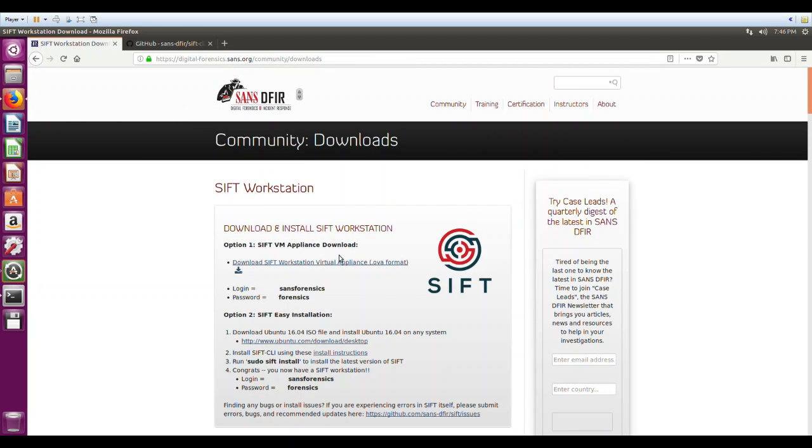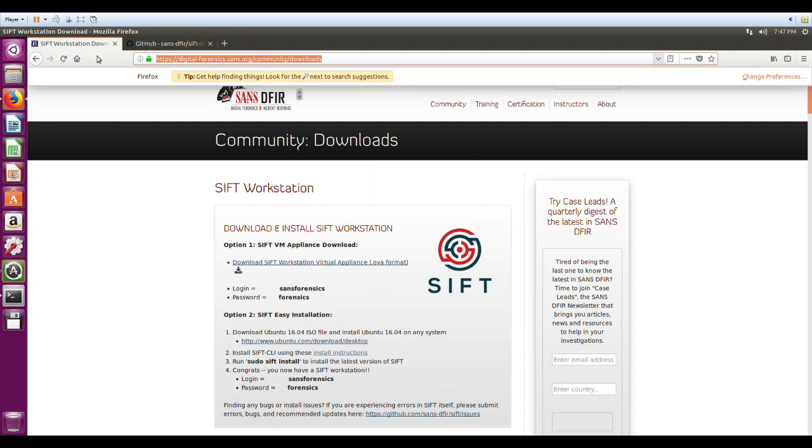In order to download Sans Sift to begin with, you can literally just type in Sans Sift download into Google or something, and it can bring you to this URL. And from here, there's the actual Sans Sift OVA, and then here's the instructions on how to download it.